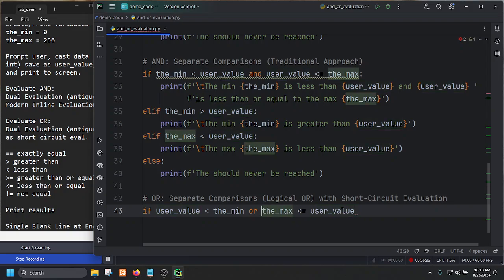Let me just read my statement. We call this a desk check to see if this makes sense to me. If user value is less than 0, then stop evaluating. However, if user value is not less than 0, then continue to evaluate and see if this side is. If the max is less than, and not less than or equal to here, if simply it's less than user value, this is the other OR.